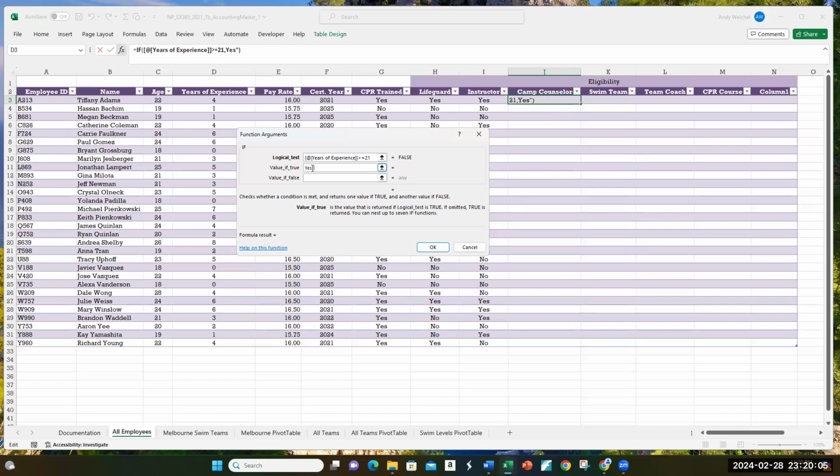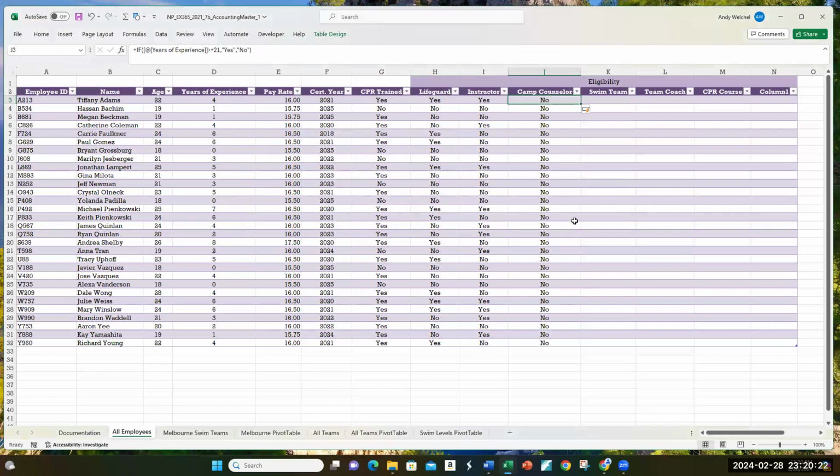Now, it's text. It's a word, so we have to put it in quotation marks. Anytime you have a word, it's got to be in quotation marks. Otherwise, we want it to say no. So if this is true, yes. If it's false, no. Okay, good. And it filled it all the way down for us. Looks like nobody can be a counselor. That can't be right.